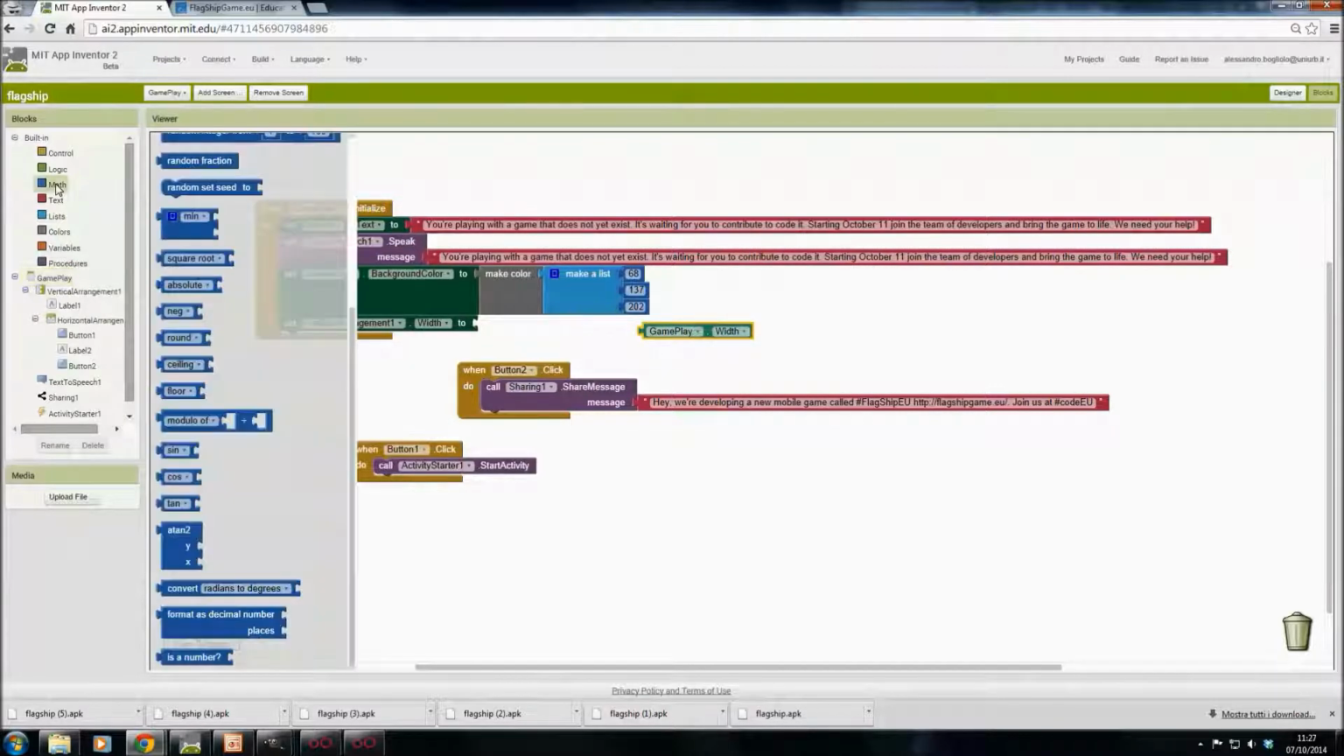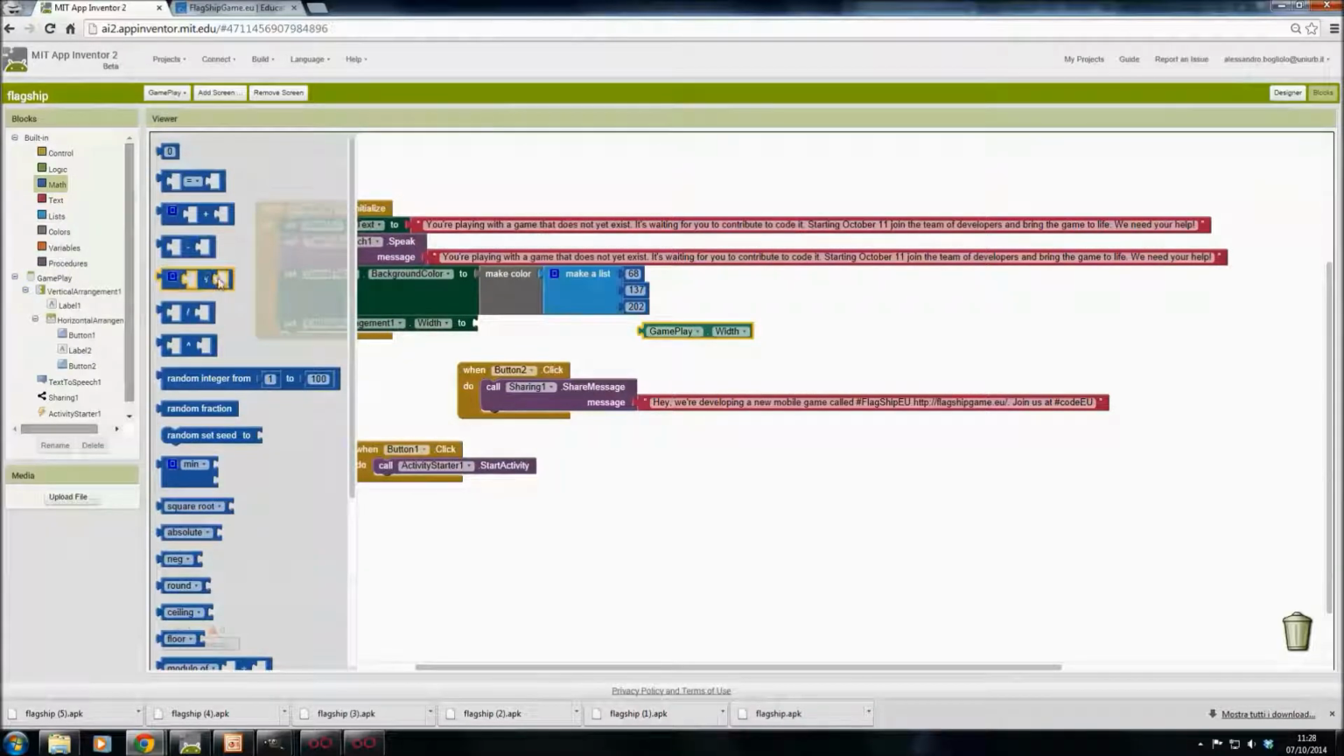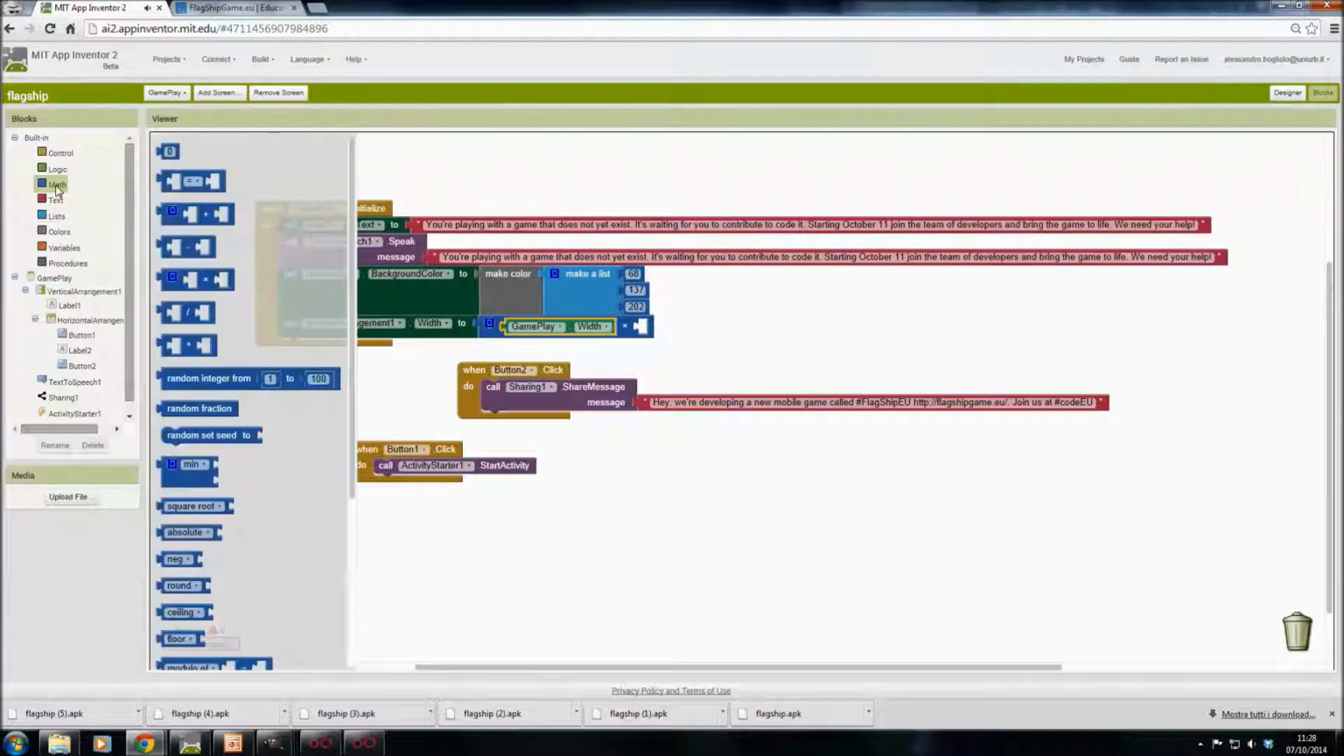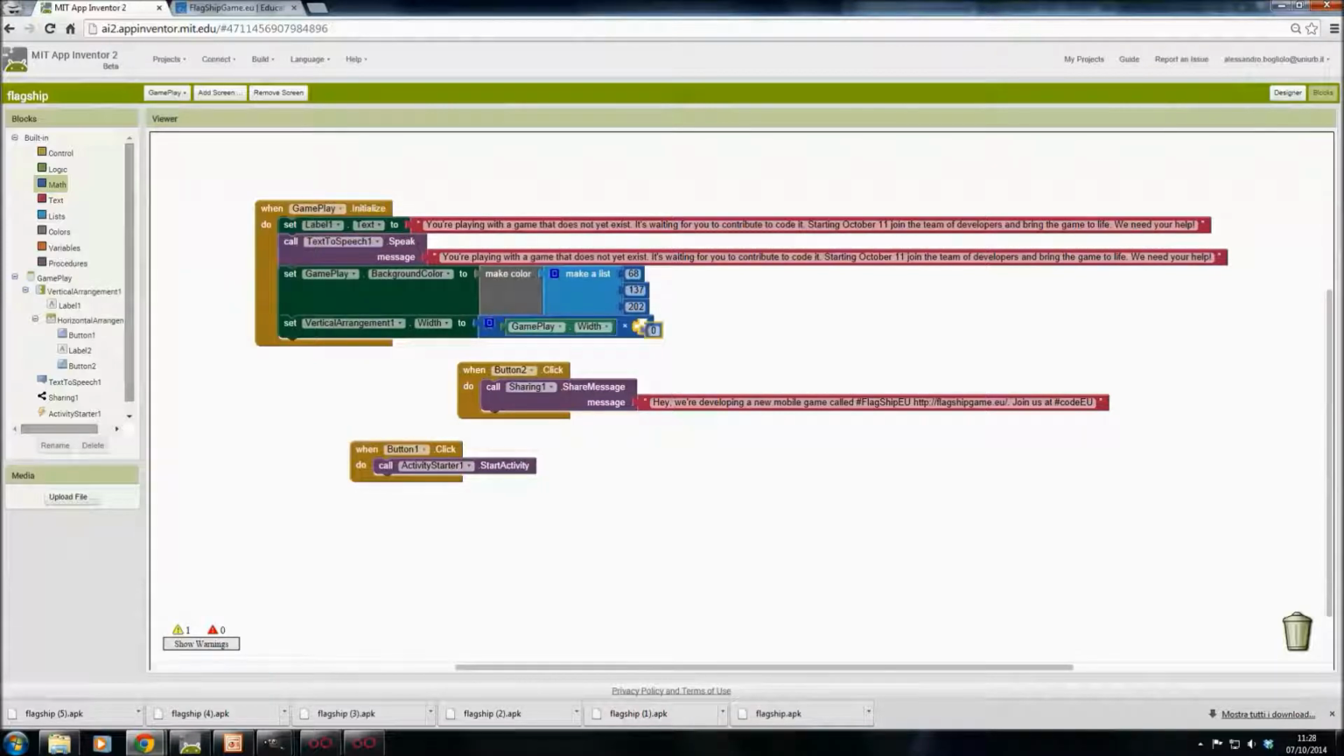So I need to do some computation, and in particular I use this one, which allows me to multiply the width of the screen by a constant which is 0.9. In this case, the width of the vertical arrangement will be just 90% of the width of the entire screen. Let's look at the effect.